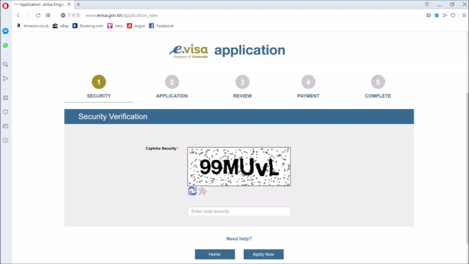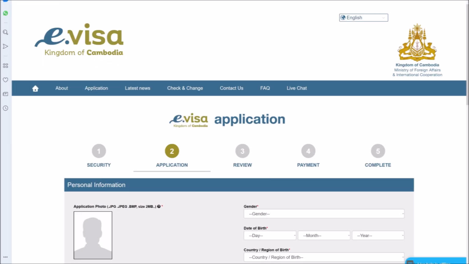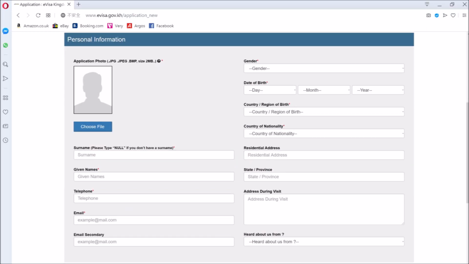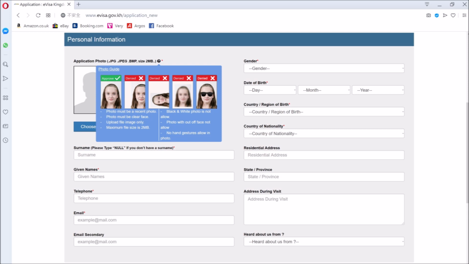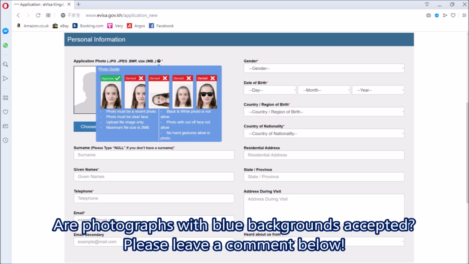After completing a captcha, you should enter your personal details of your trip, and scans of your passport and a passport-sized photo. Your photo must be clear and in color. From my experience, the photo can have a white or gray background. I'm not sure whether photos with blue backgrounds are accepted, so please leave a comment below.